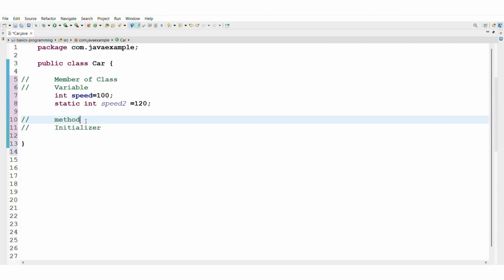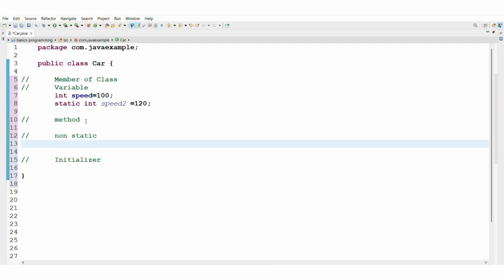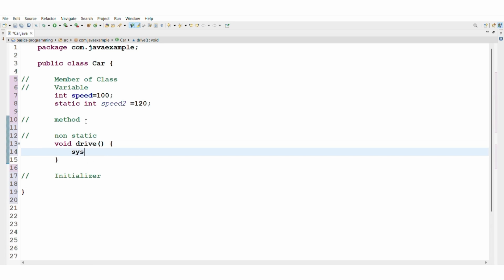Then we have methods in Java. There are two types of method in Java: non-static method and static method. Static void drive. The drive is an action. System.out.println, here you can type, "I am driving."